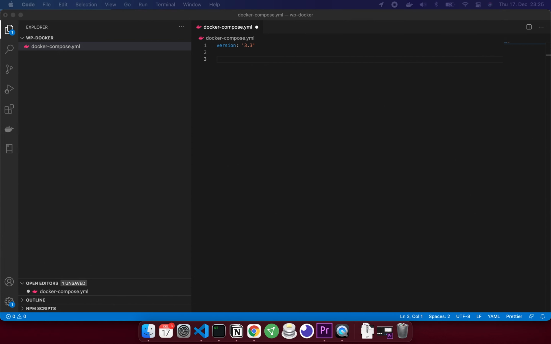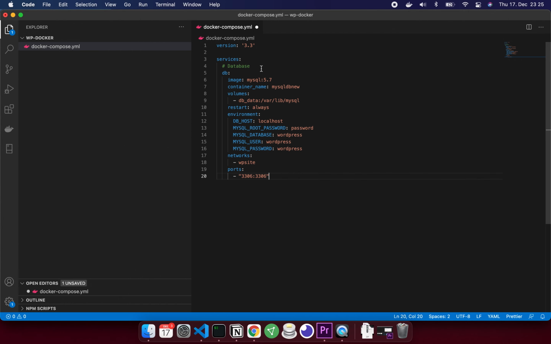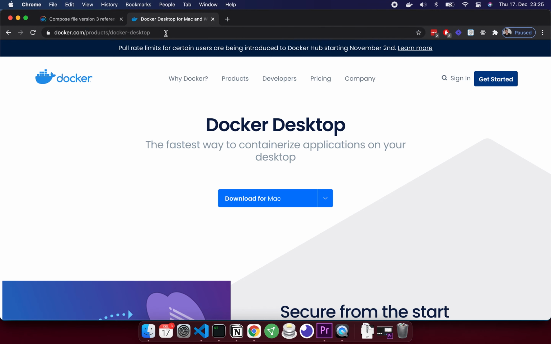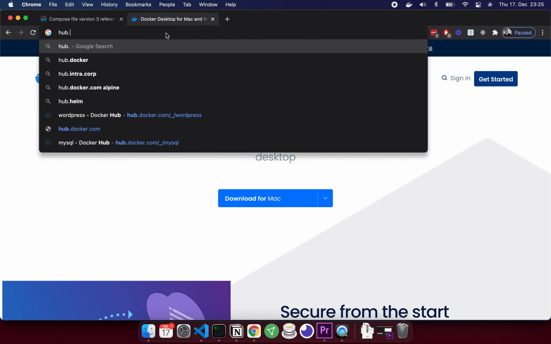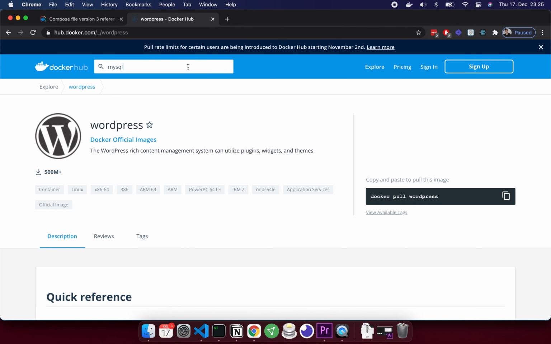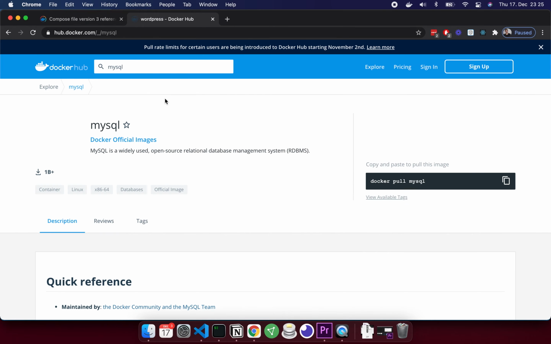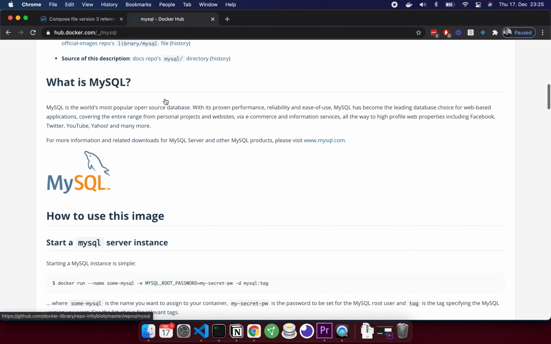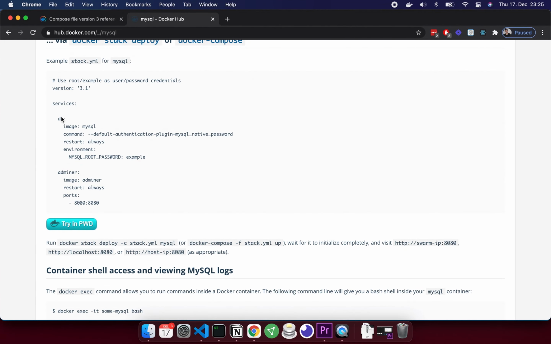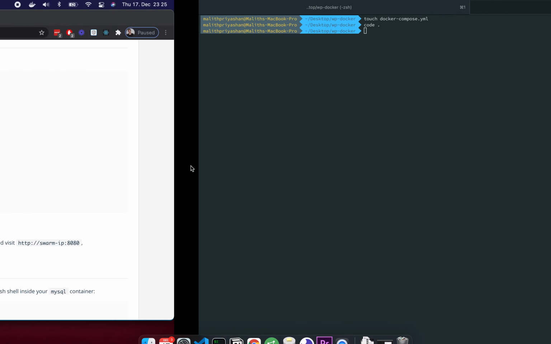So basically, to add a service, you need something like this. Let me bring the service here. What this service does is we are using the image MySQL 5.7. If you need more information about the image, you can go to hub.docker.com and search for the service you need. For example, you can search for MySQL. You have all the details about environment variables and all other settings here.